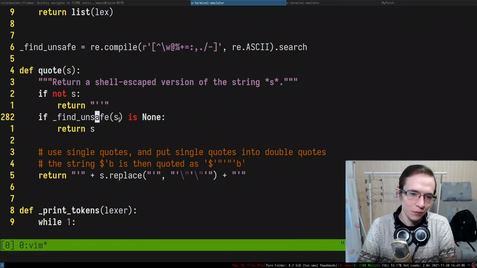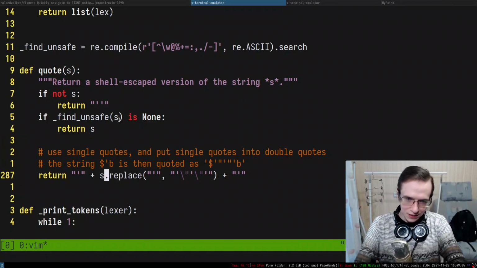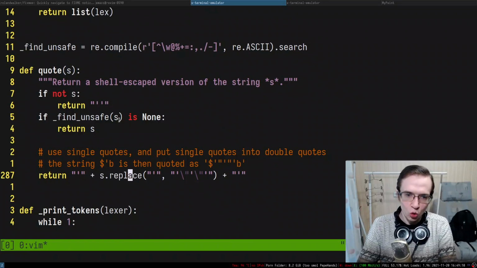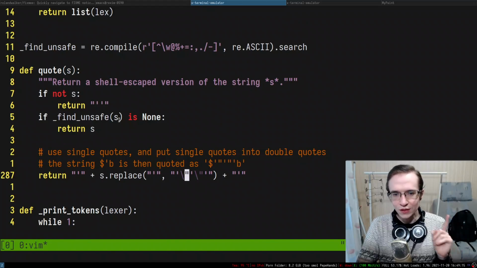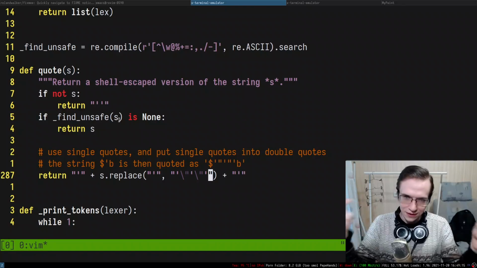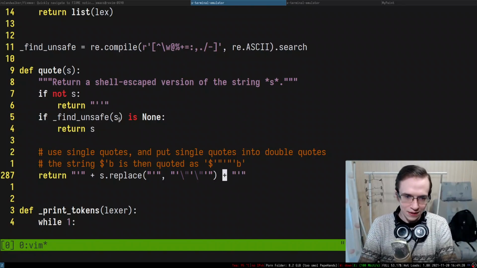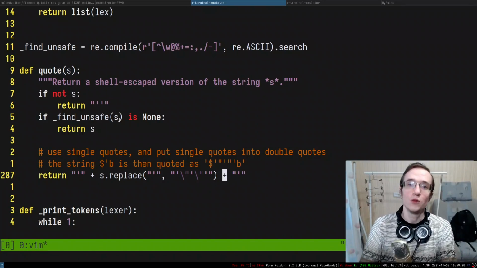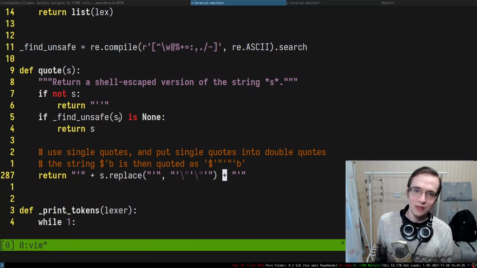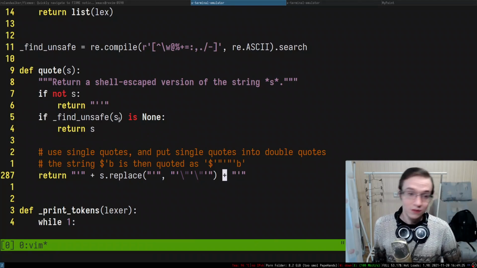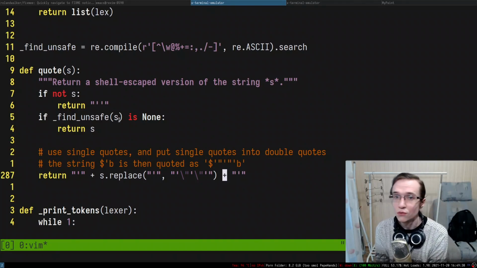If there is something to escape, in the entire string it replaces all of the single quotes with a sequence of single quote, double quote, single quote, double quote, right? So basically it escapes the single quotes and then wraps everything in single quotes. So that is basically it. And I was thinking maybe we can implement the same algorithm, right? But in C. So it should be pretty straightforward.